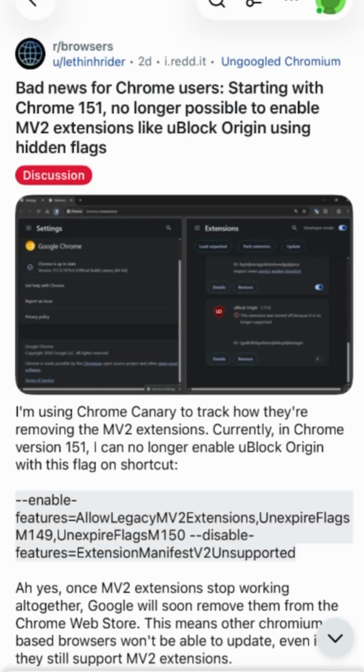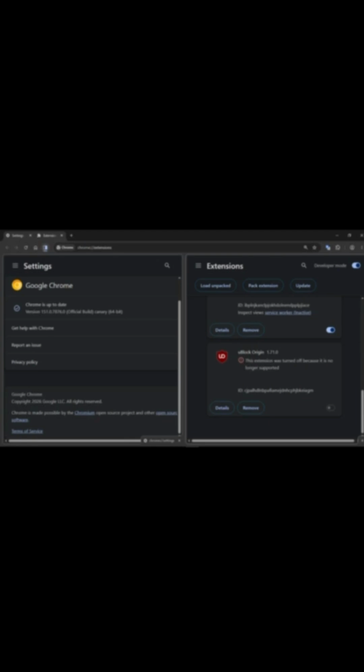Chrome 150 is starting to close the door on Manifest v2 extensions like uBlock Origin, and Chrome 151 is about to slam it shut for almost regular users. The old flag and parameter tricks that kept MV2 running in Chrome are breaking in 150 and basically gone in 151, unless you are willing to dive into debugging tools and DLL patching.